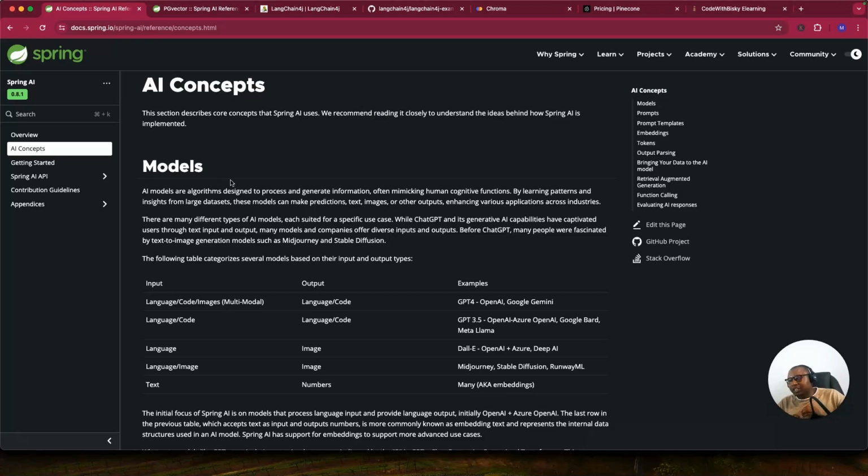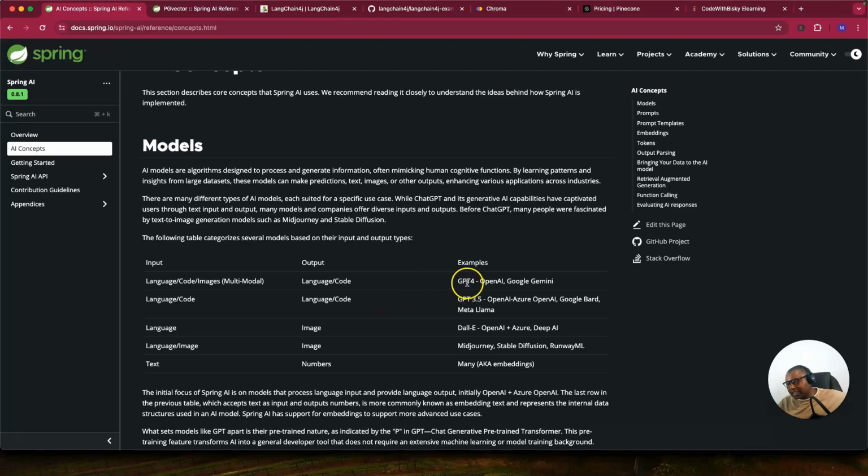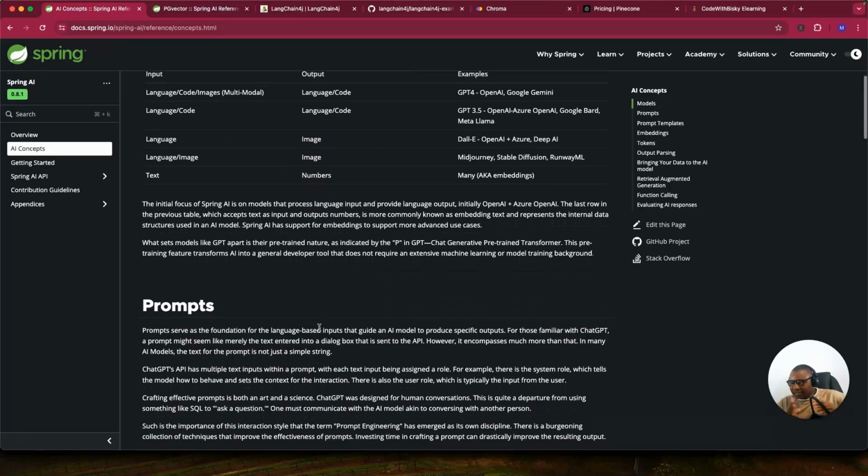So which models are we going to use? This is the list of models that we are going to use. We have ChatGPT, we have Ollama, we have Bedrock, we have open source models which are out there, and you can see these models also mimic how humans do. So this is a model.